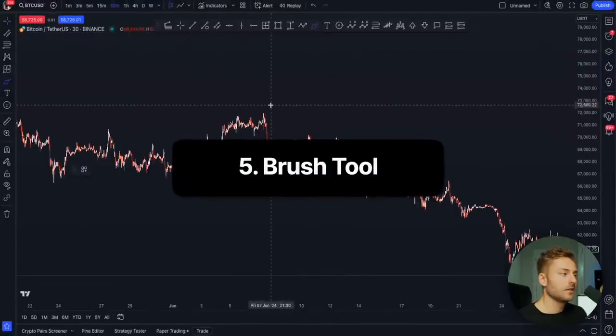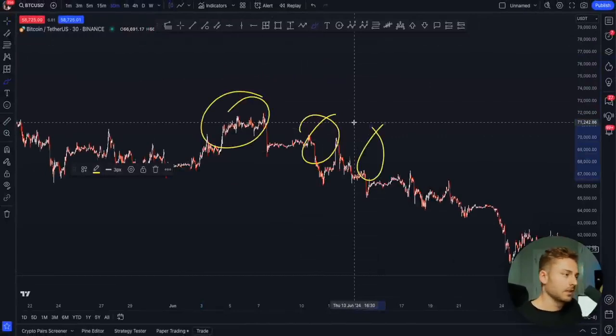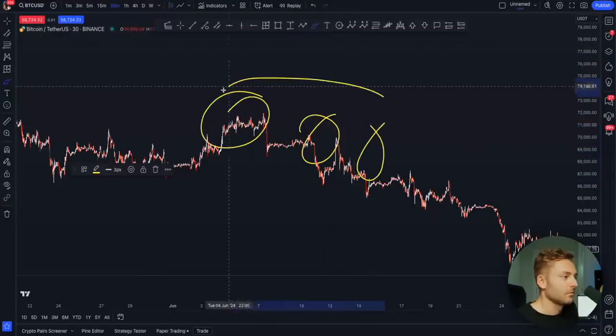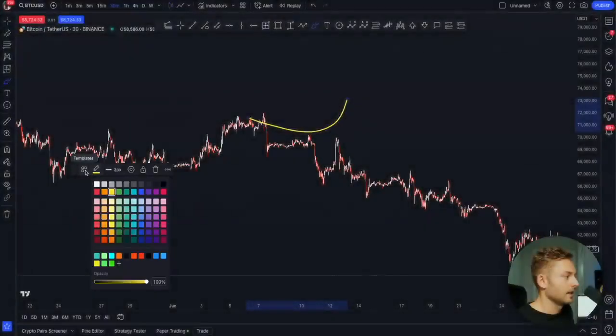This brush tool allows you to circle things and highlight things. I use this primarily to teach on YouTube when I'm taking trades or just to showcase things in general. But you can just freely draw in here, right? And once again, you can modify how this looks. So if I draw, I can change the color, I can change the size, and I can create presets as well.